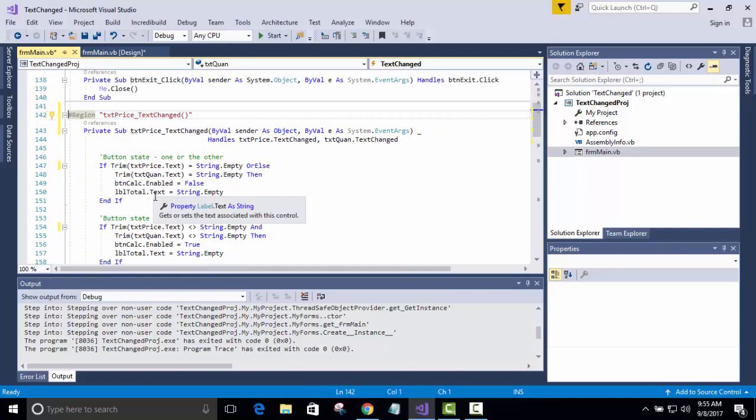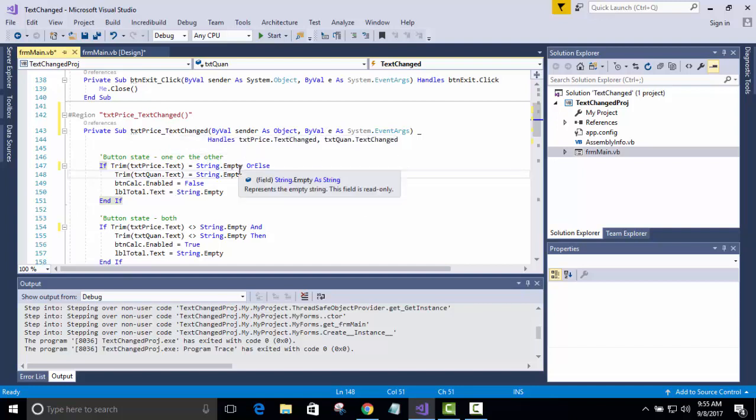I guess they'll mention it eventually in the book, but I certainly find it advantageous. So now this text price text changed handles text price and text quantity. So I have just one event for two text change events for two objects. Now, we talked about that before. You can have as many in here as you want.